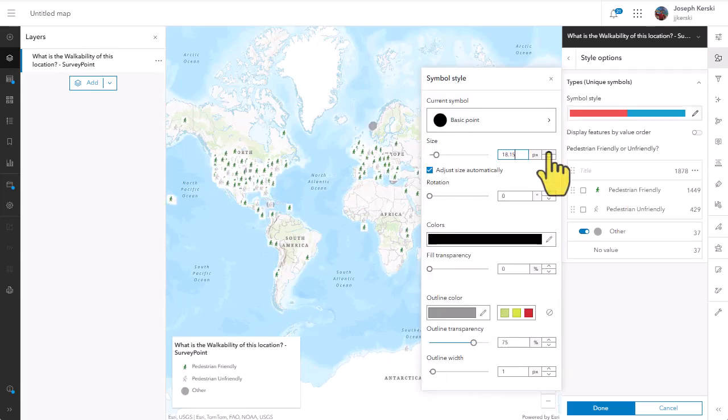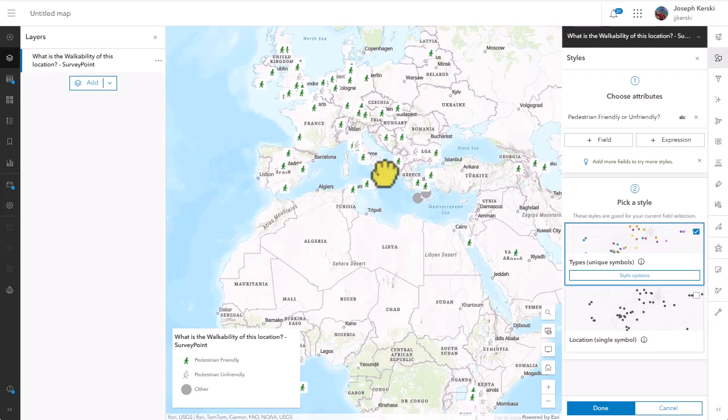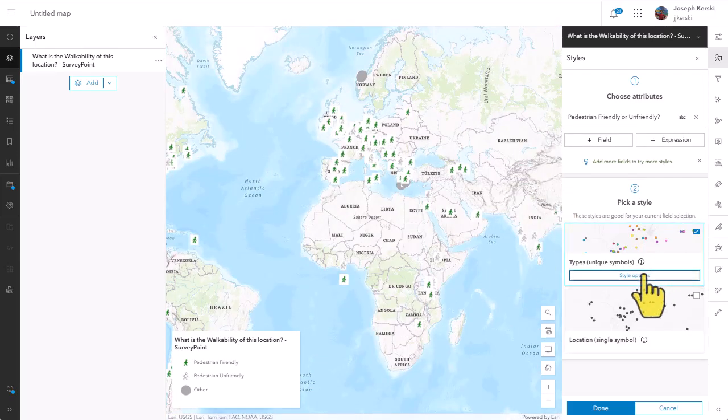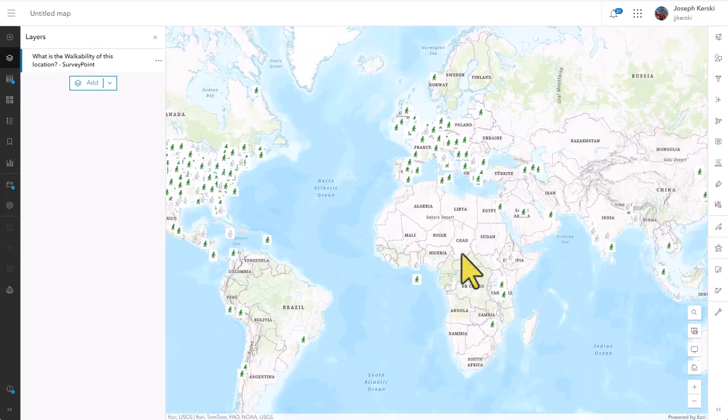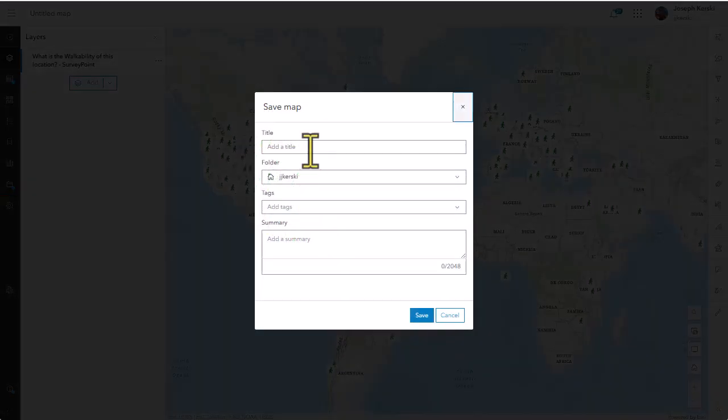I don't want to just use the points. I want to use my pedestrian symbols, and now I'm going to bump up the size so they're a little bit more visible. The green, meaning that people, myself and others that I've crowdsourced this with, you can see that I just turned off the other because I don't want the other to show up.